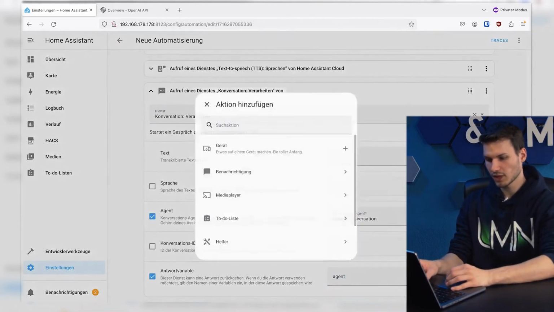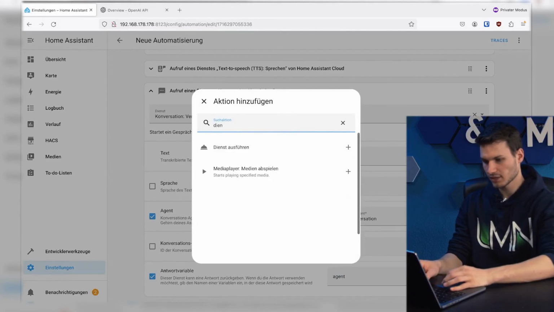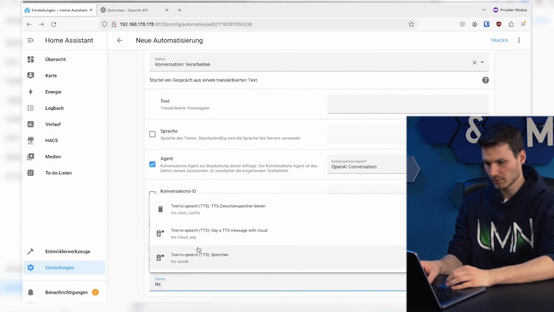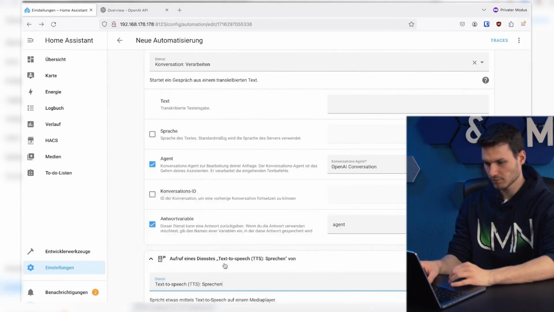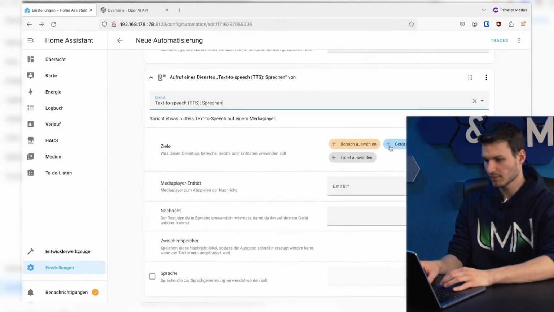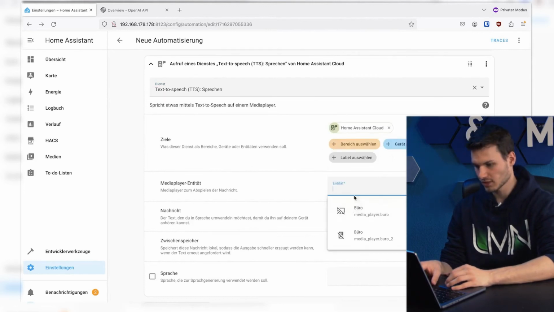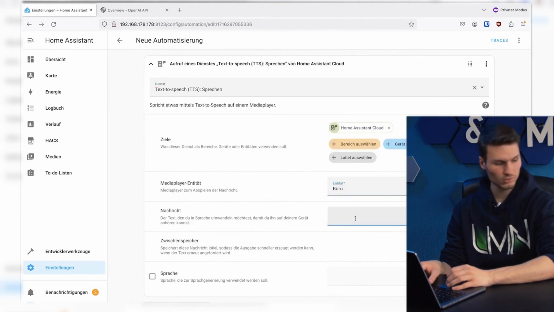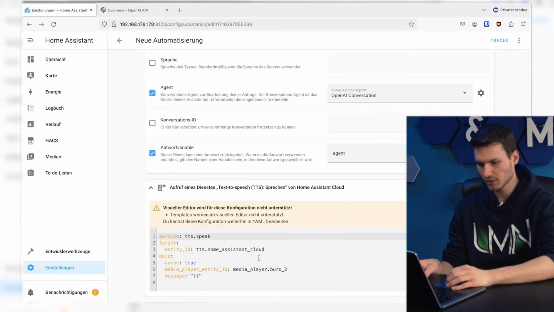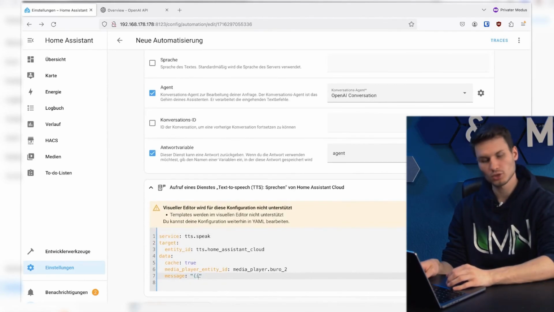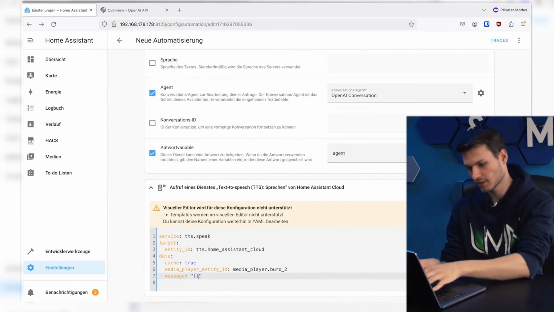And next, we need to output everything. Again, execute the service here. As a service, I select TTS and choose text-to-speech. You can then select here, as an entity, to which device everything should be sent. In my case, I'm going to send this to my Google Home, specifically to this one. And as a message, I now need to insert a variable here. It then automatically jumps into the text editor. Unfortunately, a variable cannot be inserted in the visual editor.